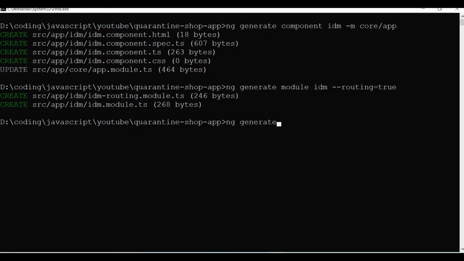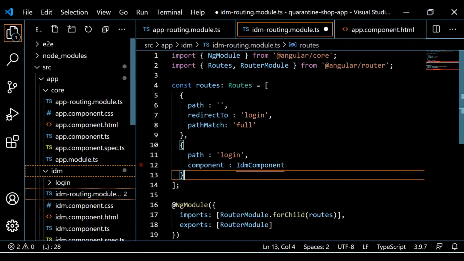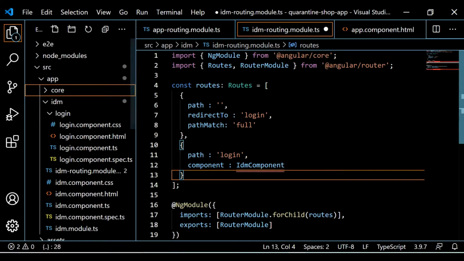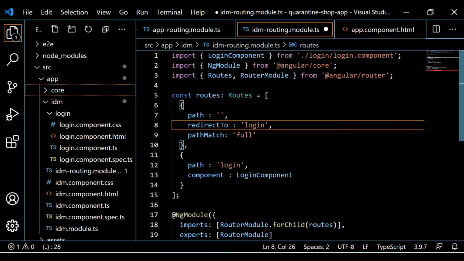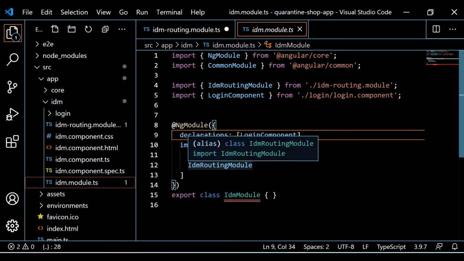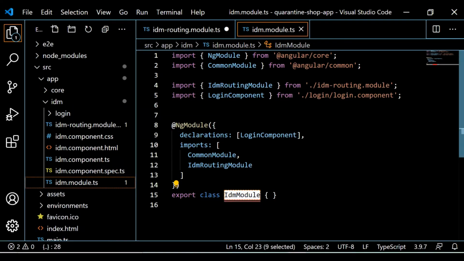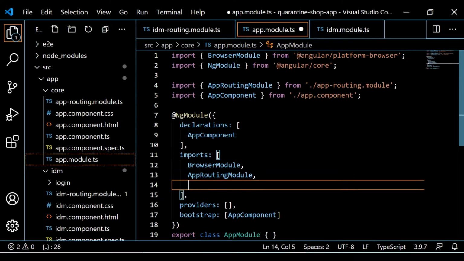Now we'll generate a dedicated component for login under the IDM folder. So this will be declared in the IDM module. So now our IDM module can sit inside the app module and we can discard the previously created IDM component.